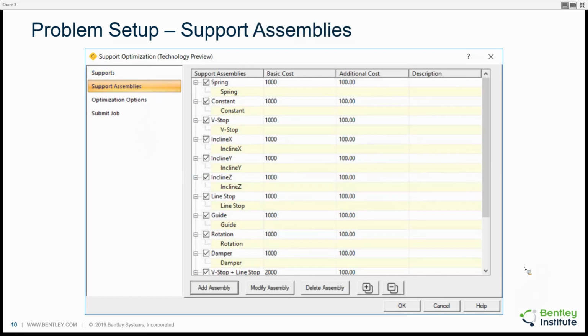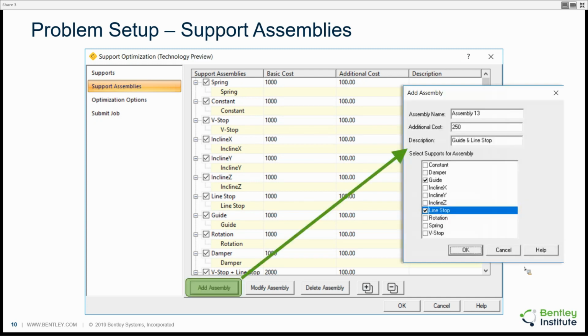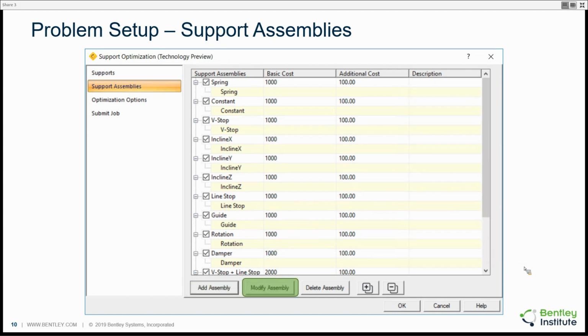The Support Assemblies tab is where you can define a support assembly based on existing supports defined in the Supports tab. This tab is populated by default with 12 assemblies. The user can add assemblies by assigning an assembly name and selecting the appropriate supports defined in the Supports tab. As an example here, we could add a 13th assembly with a combination of a guide and a line stop. The user can also modify assemblies similarly, or selected assemblies can be deleted.